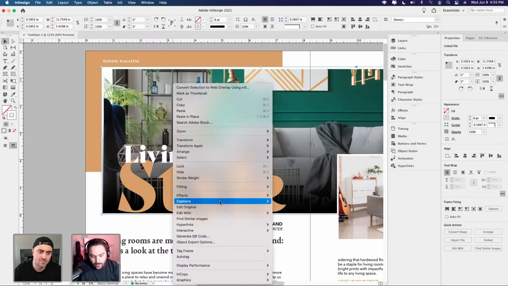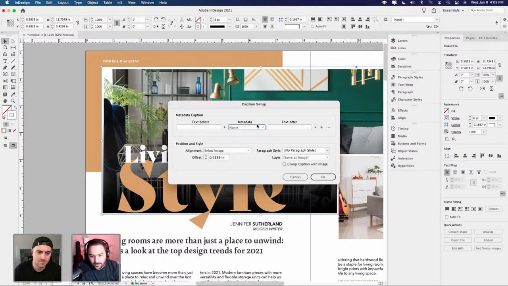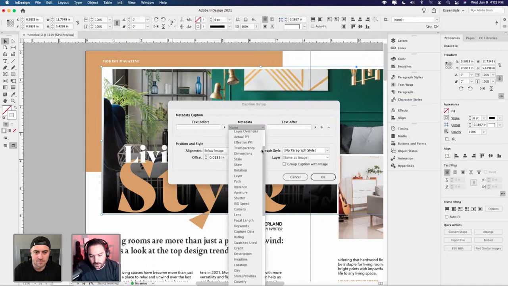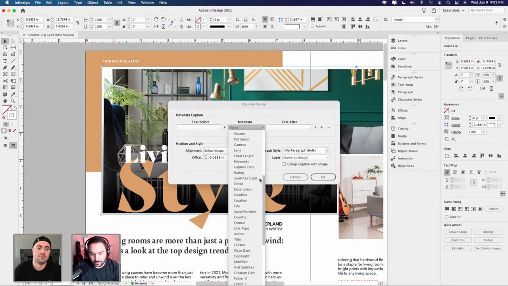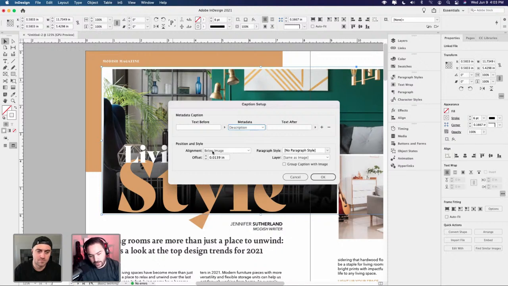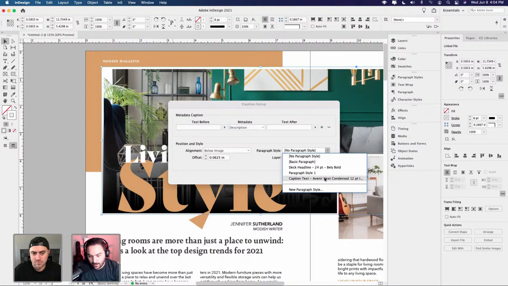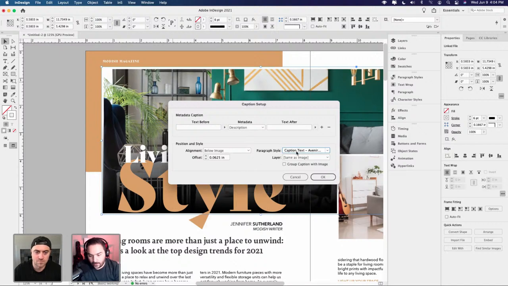So let's do this main image as an example. What I'm going to do is right click, and there's a section here for caption setup. Under the metadata section, you just want to make sure that you have it set to description so that when you actually apply this, the caption will pick up the description. Traditionally, captions for editorial design go below the image, so I'll leave it at that. You could set an offset to give a little bit more space between the caption and the image. So let's try 0.625, for instance. And because I've gone ahead and set up a paragraph style, caption text, Avenir Next Condensed, I'm going to set it so when I put in the caption, it's already going to be formatted to that.